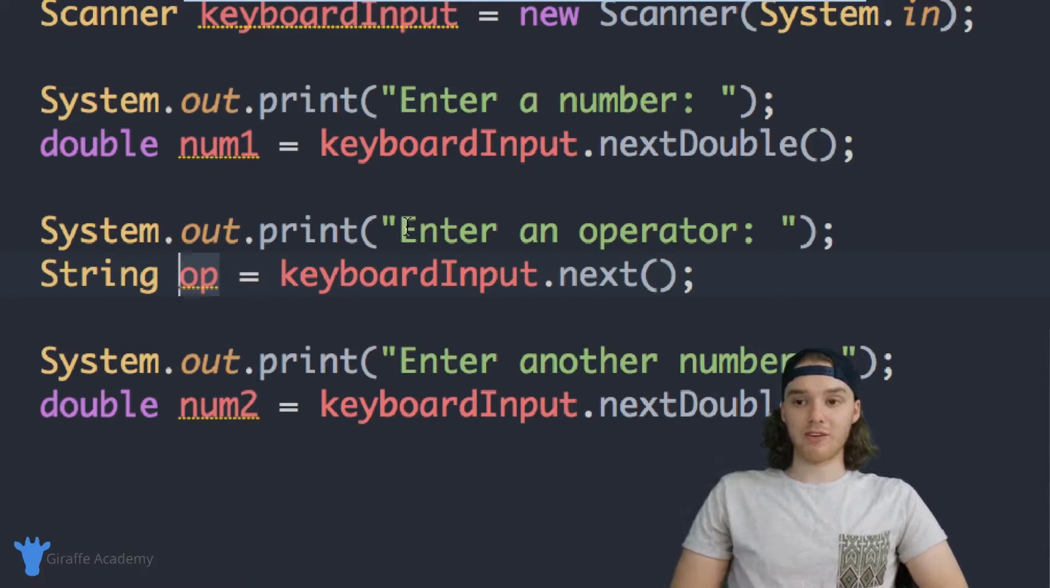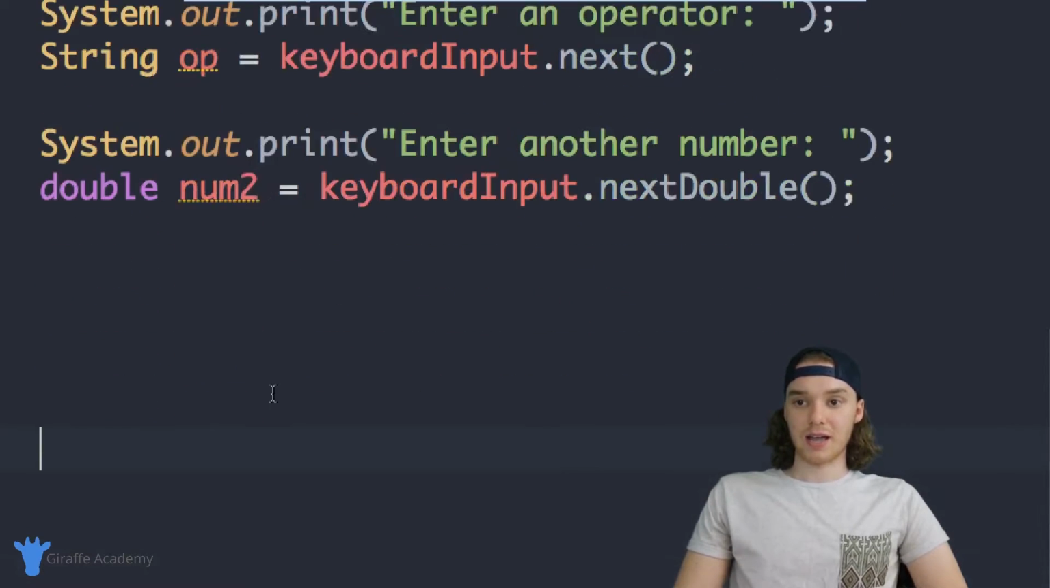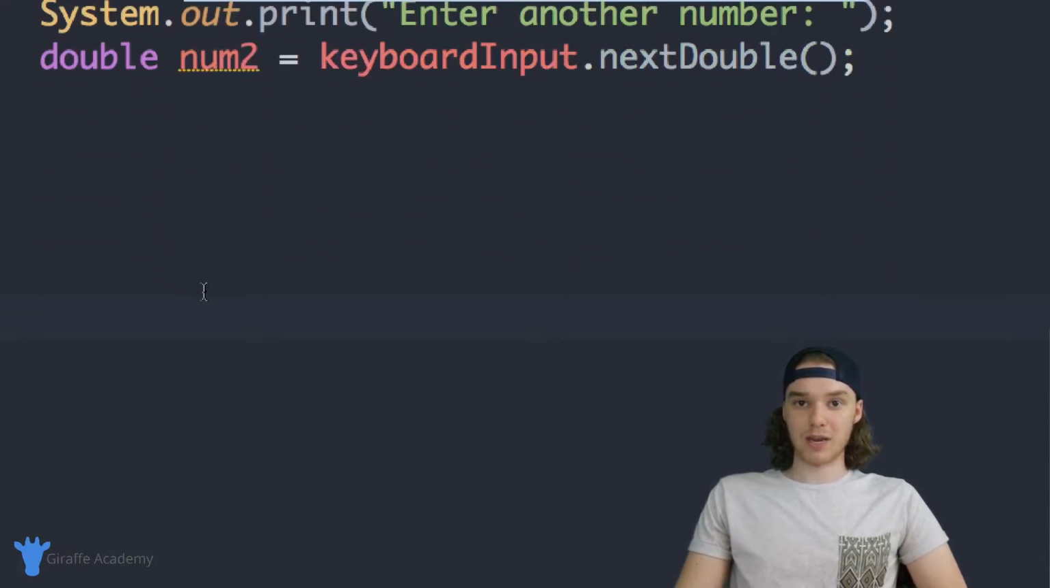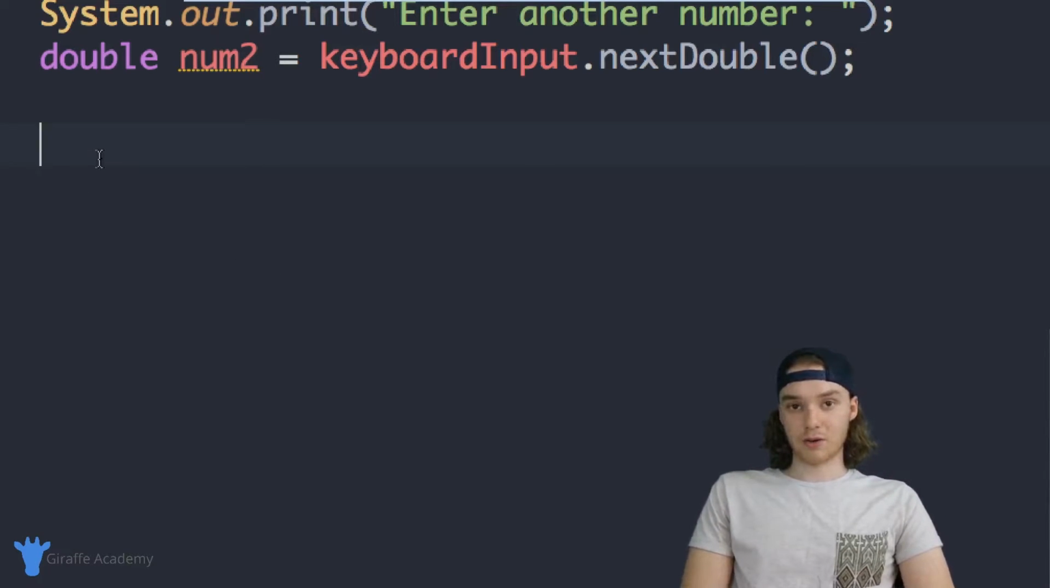So how can we figure out what they entered? Well, in order to do that, we can use an if statement. An if statement is going to allow us to check a bunch of different conditions. And if one of those conditions is true, then we can add them, or we can subtract them, or whatever. So I'm gonna show you guys how we can create this if statement.